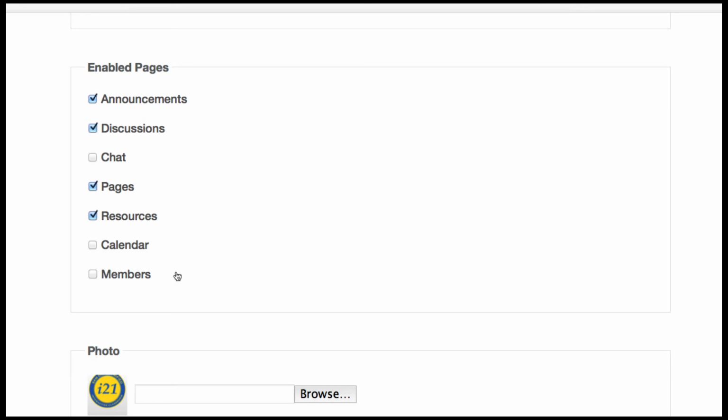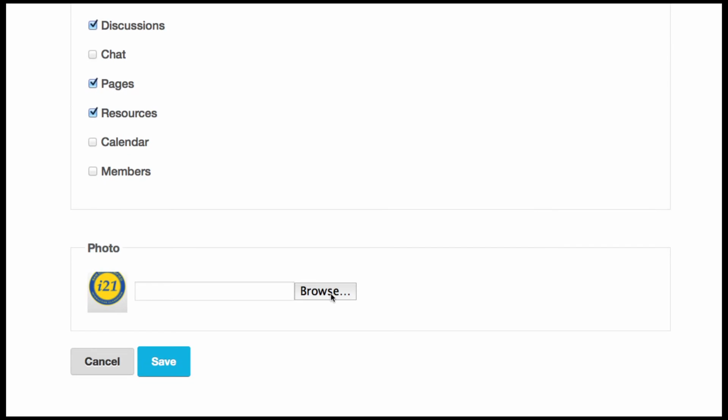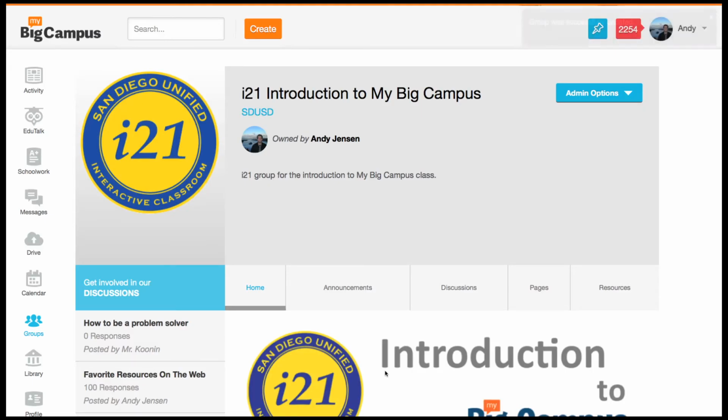It's better to uncheck things that you're not going to use and then slowly bring them in if you need them than it is to just leave everything on, because if things are there and they're not being used, that can be confusing to people who are using your group. This is also where you can change your group photo again, and as always, when I finish editing things, I'm going to click Save.